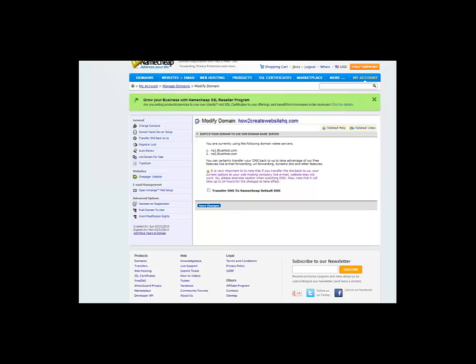So once you've saved the changes, what's happening is your domain name that we purchased over in Namecheap, it's pointing to your web host, which is Bluehost. So what we're going to do next is go over to Bluehost and make sure that we typed in the right DNS server names into Namecheap. So let's go over to Bluehost.